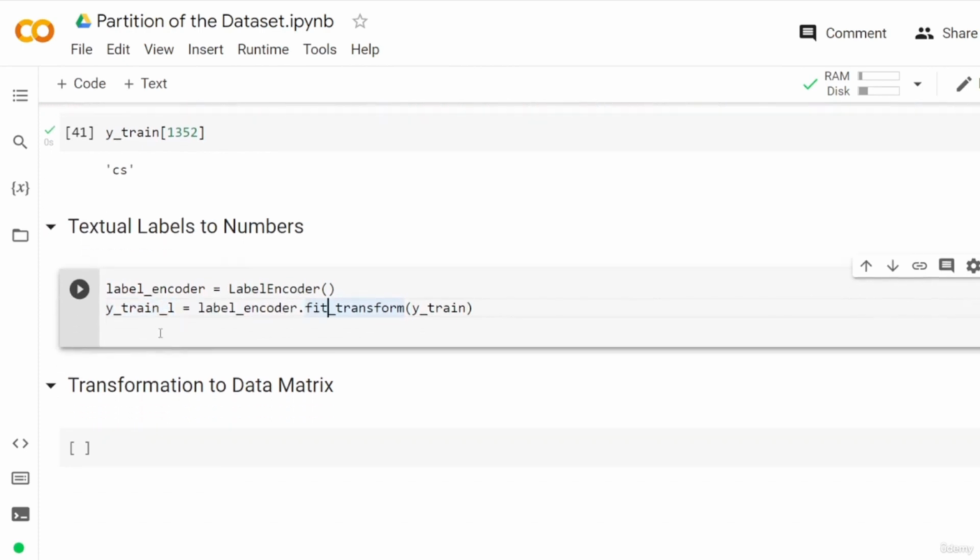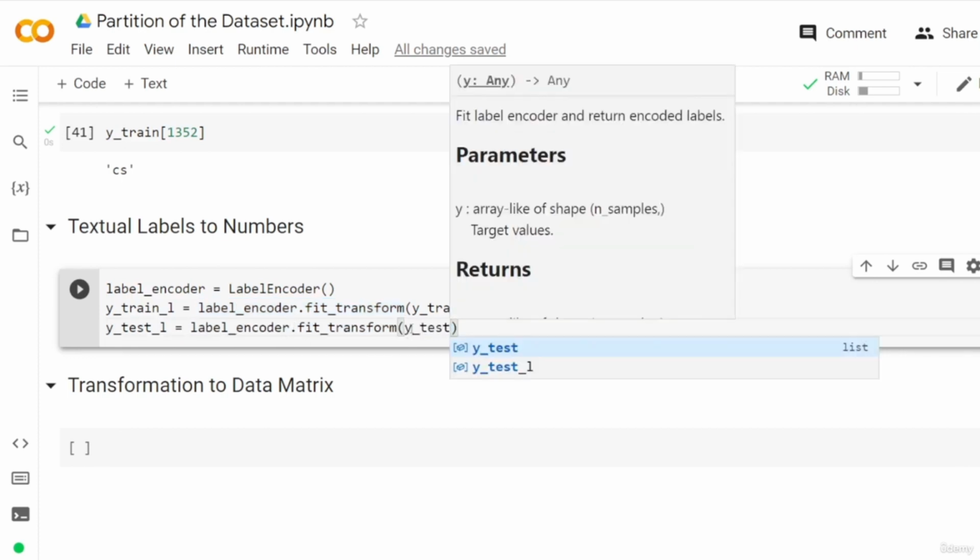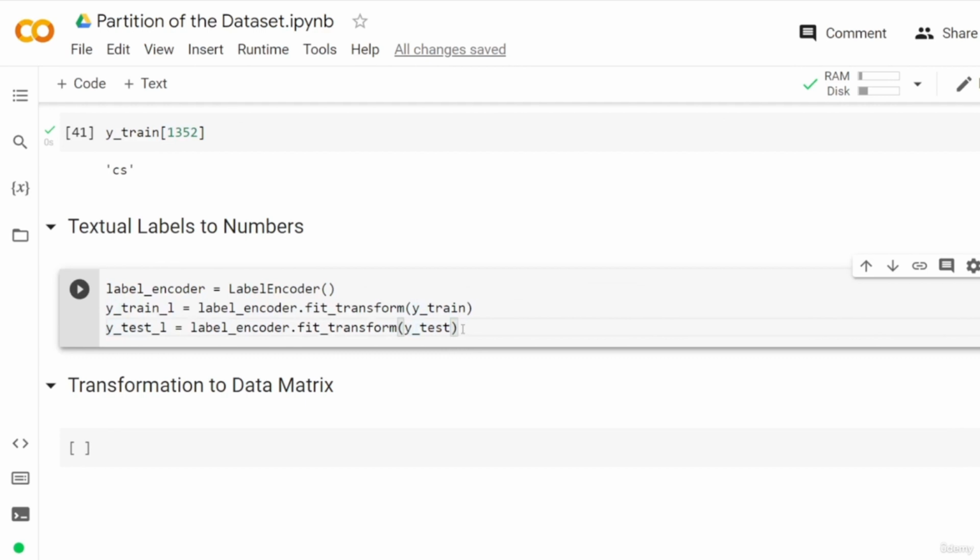Now we do the same for the labels on the test partition, so we just type y-test-l to be the label encoder fit transform, but now we use the testing partition, which is the original categorical values.